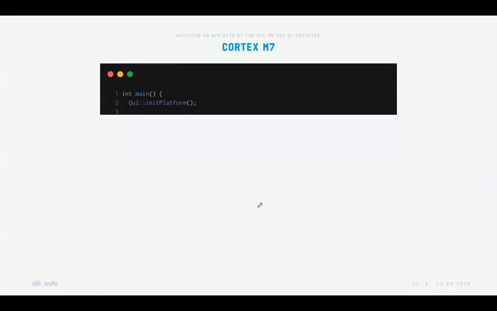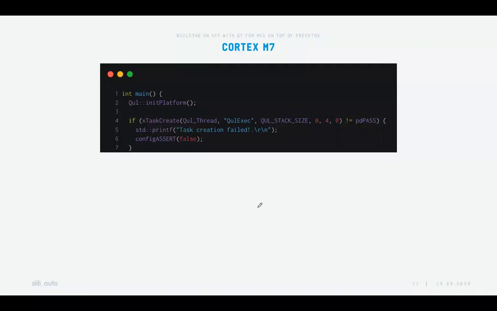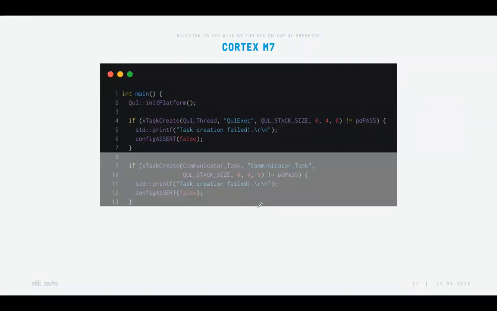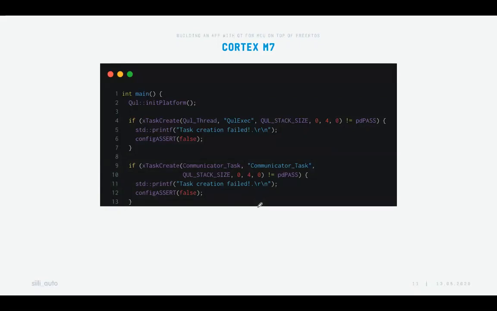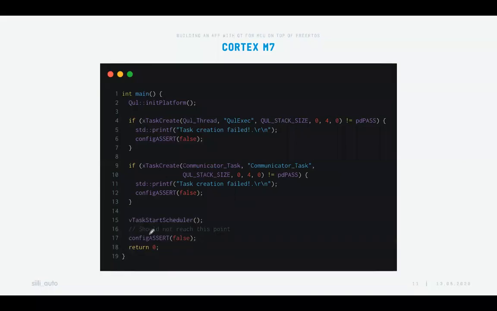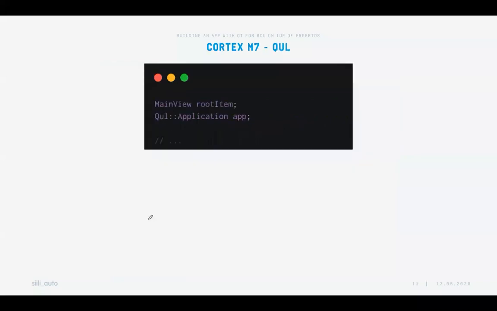Right, so to the implementation. Our M7 core implementation is very easy. Our main file consists of platform initialization, Qt platform initialization, and then creating the Qt for MCU task and creating the communicator task. And obviously we have to start the FreeRTOS scheduler. That's it.